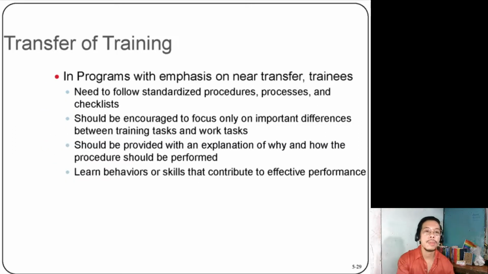So in programs with emphasis on near transfer, trainees need to follow standardized procedures, processes and checklists. So it's really on the utilizing of standard operating procedures in the company and the organization. As much as possible, the training should be aligned to the SOPs and to the protocols of the organization to facilitate transfer of training.